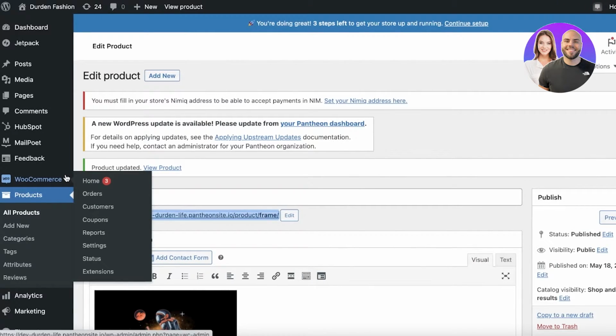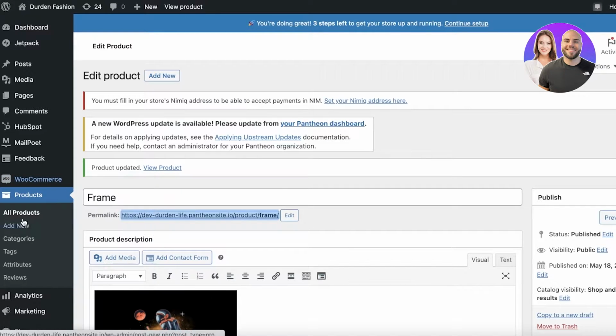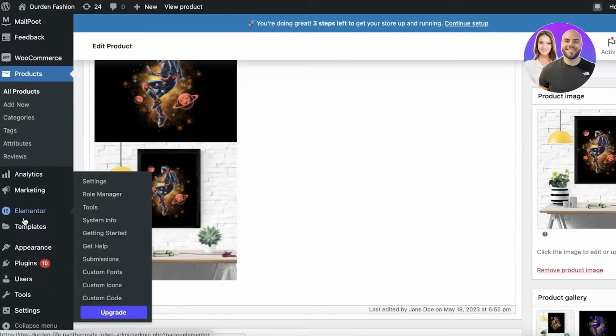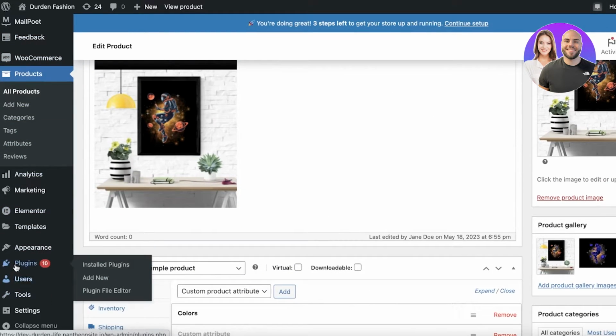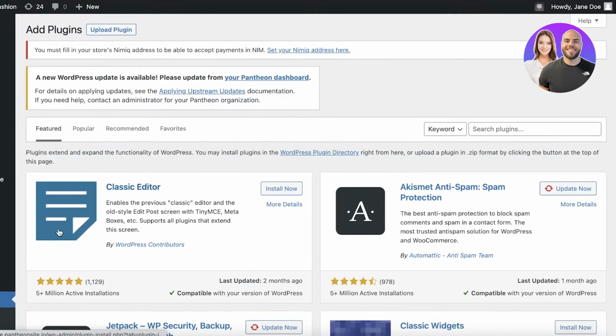For this, you do need a WordPress plugin, but don't worry, it is a free plugin. To get a free plugin, it's pretty simple. Just scroll on your WordPress dashboard. On the bottom left, you have your plugins. Click on add new over here, and I will show you guys a free plugin that is amazing for swatches.